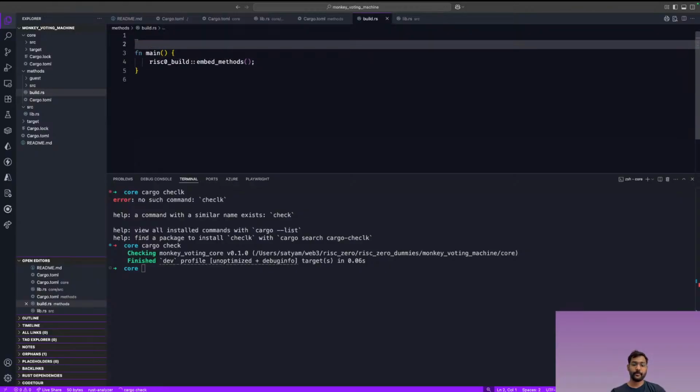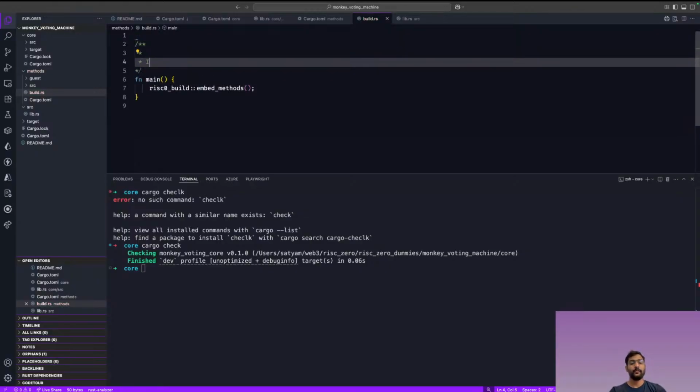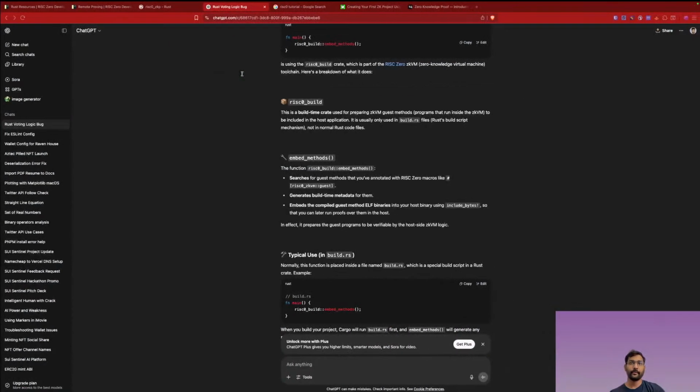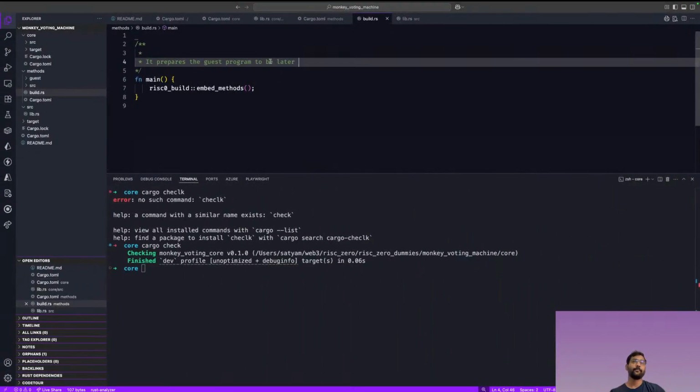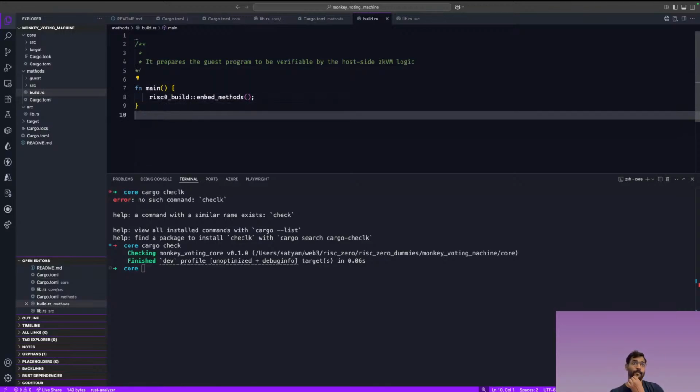Okay, let me just add a bit of a comment here too. It prepares the guest program to be verifiable by the host side zkVM logic. Okay, nice. This is great.